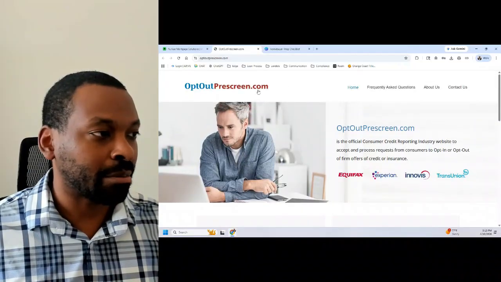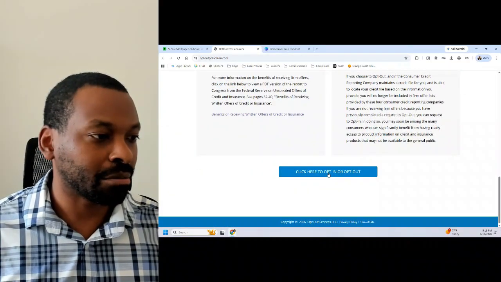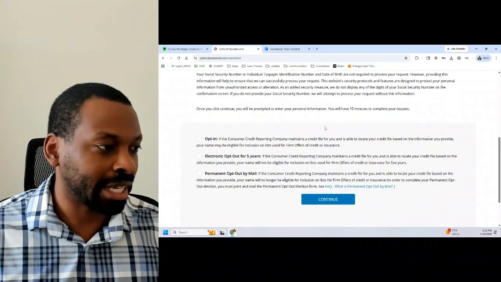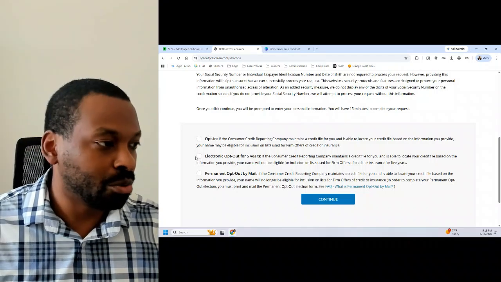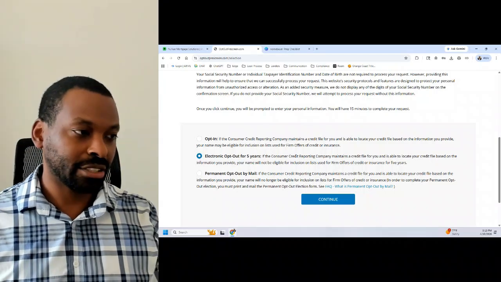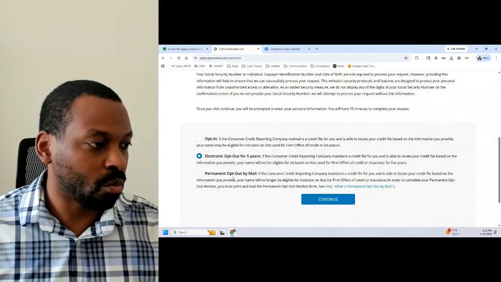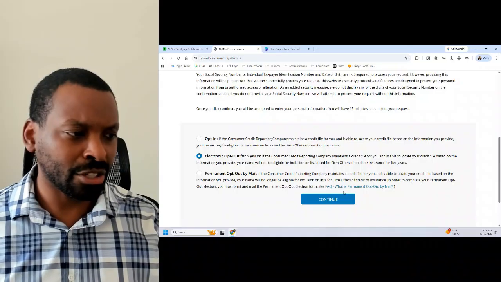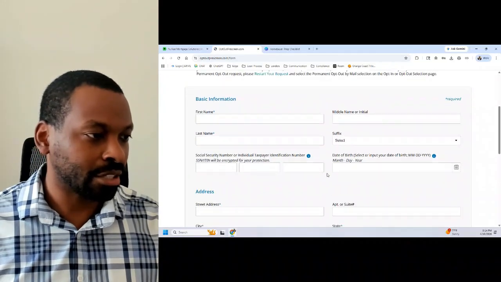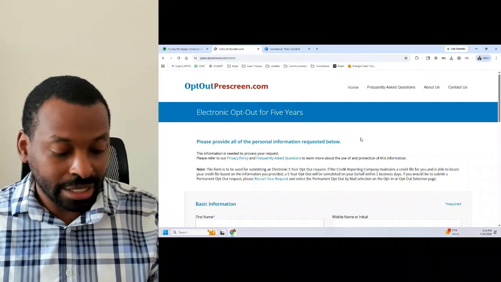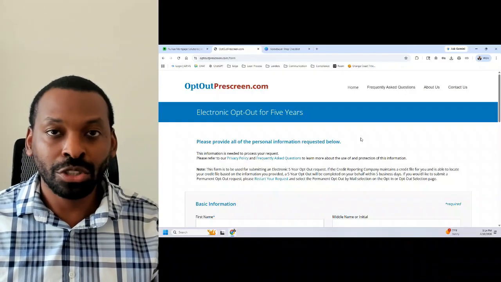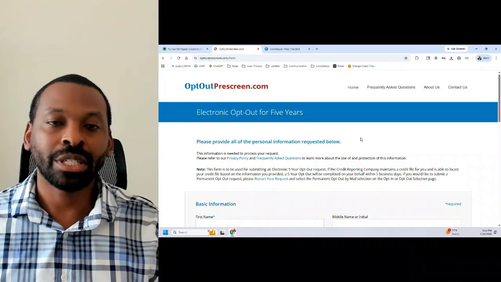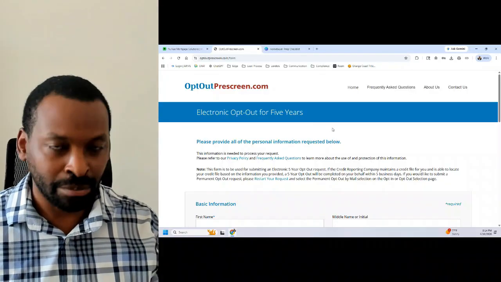So you will go to optoutprescreen.com. You will scroll to the bottom to opt in or opt out, and it'll go into detail about what exactly you're opting out of, which are those calls, and you will click electronic opt out for 5 years. Okay, you can do the other ones later if you want to, like the opt out by mail, but for now you want to opt out for 5 years. Do electronic opt out, and then once you continue, it'll ask for all your basic information. This protects you so that when it is time to pull your credit, your information is not sold to all these other lenders and companies, and you won't get a whole bunch of calls simply because you pulled your credit.